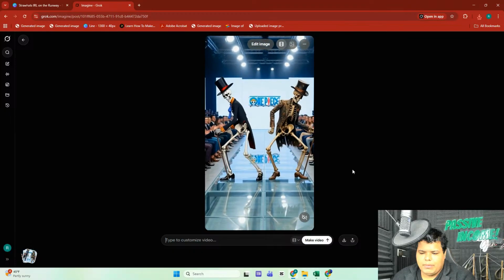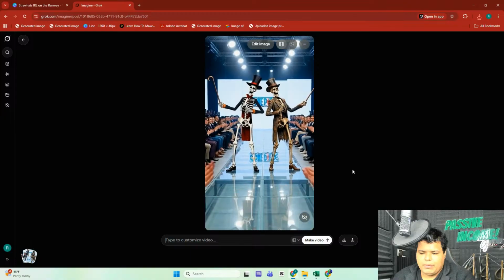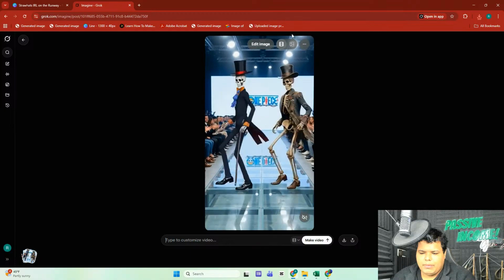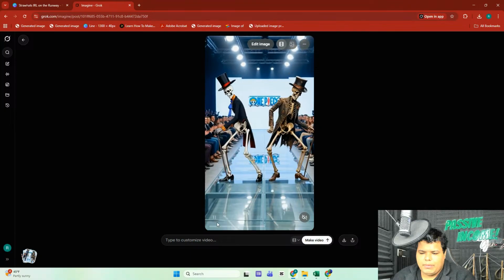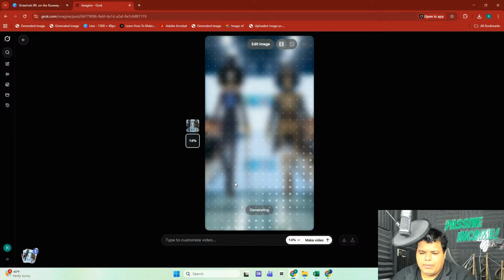This is good. I like it, but I'm gonna redo it. And the reason is because Brook lost his hair, and his hair is the most important thing. So I like that animation. I just don't like the fact that he lost his hair and he lost his clothing. You can see that on one side, all of his clothing went.